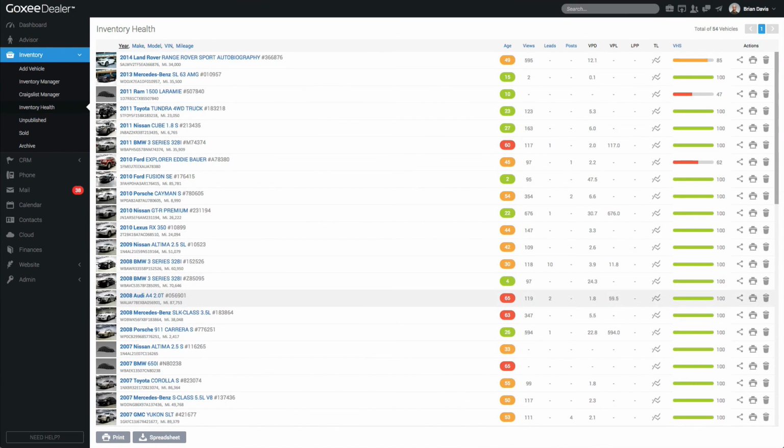And the closer these are to 100, of course, the happier the consumer is going to be when looking at this car, because they got all the info, right? On the inventory health, you can download the spreadsheet as well, if you're doing your own data and research. That's going to be a CSV file that you can open up in Excel.